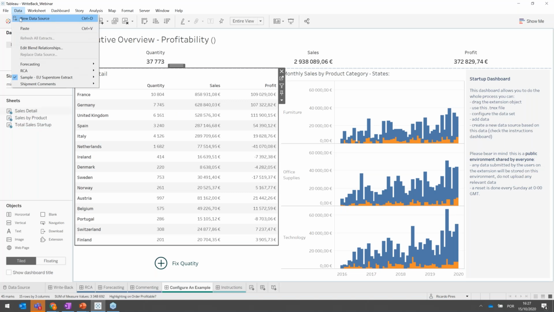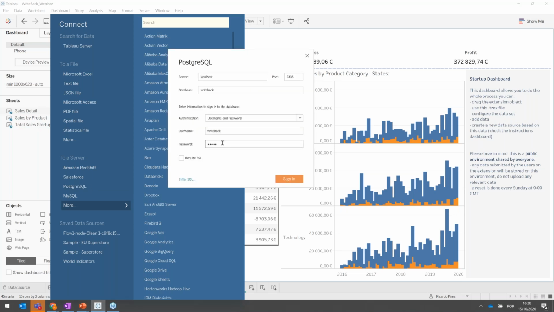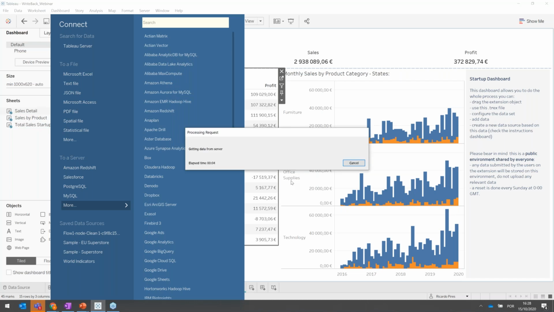So on data, I'm going to create a new data source. In this case, we are using a Postgres database, but write-back supports MySQL, Oracle, SQL Server. So pretty much the main databases that you would expect to use are supported for write-back. So it means that in your use case in particular, you can always use your database, provided that it's one of these technologies, and you don't need to install a specific database for write-back. So I'm going to choose Postgres, type in the password, and now let's see what write-back has created for us on the back end.